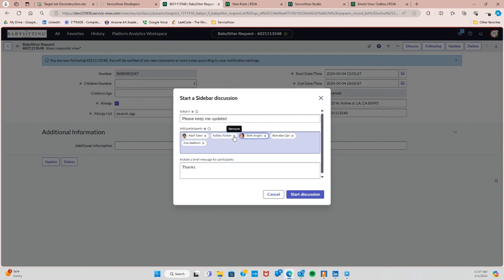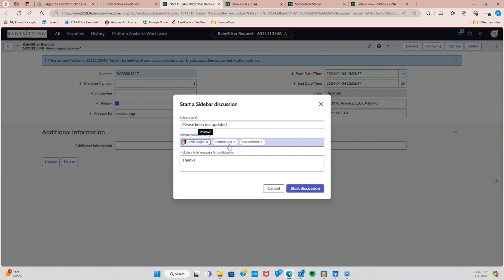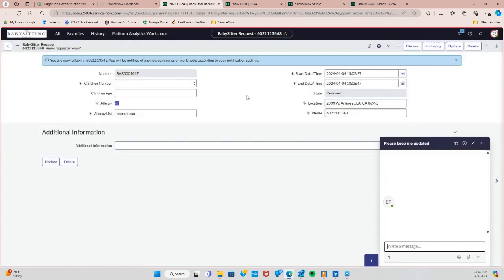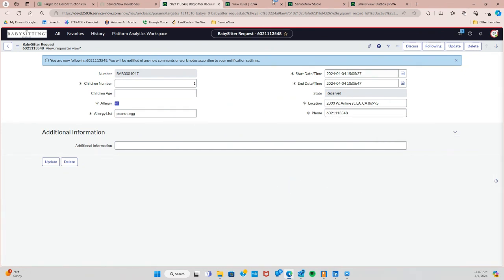So he wants to add only the manager here. Start discussion. Okay, now the manager should be able to receive an email notification because we just triggered some flow here. And the requester will also get a confirmation email about his request. The manager will get an email notification about the incoming request.